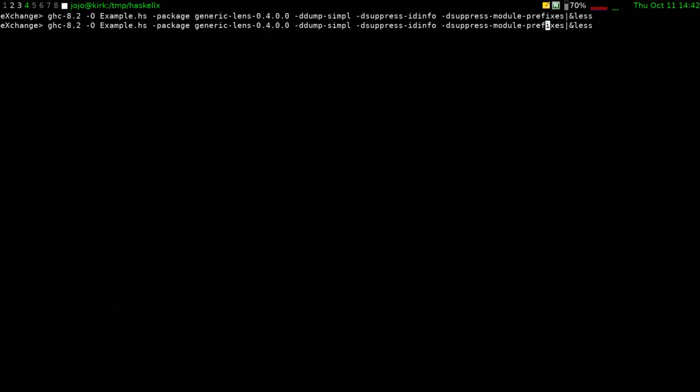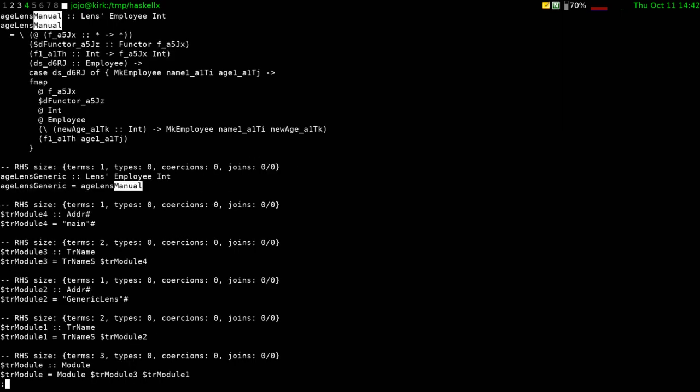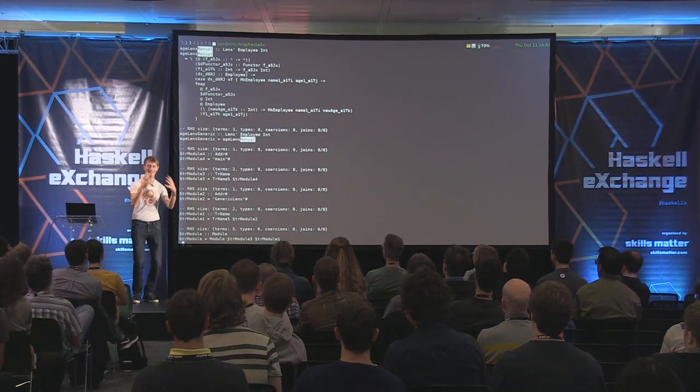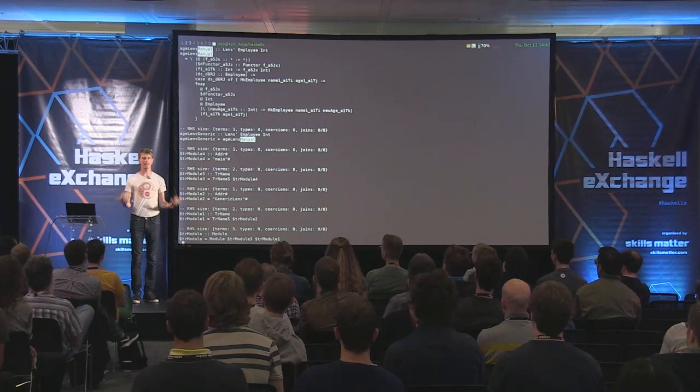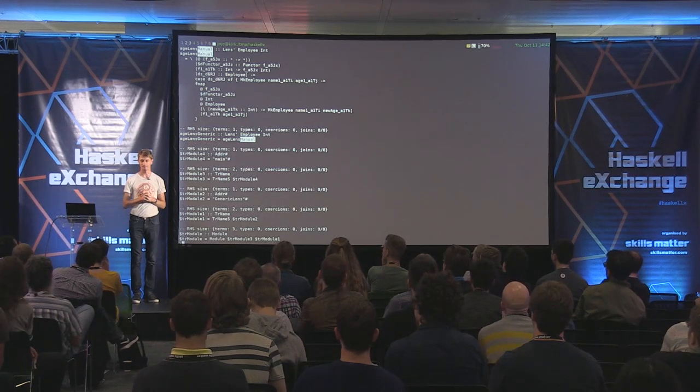version 0.4.0.1. And if we now look for the manual code, we find it there. And if we look for the generic code, we find it there. So not only did GHC optimize both codes to the same code, it even detected that they are the same and made one an alias for the other. This is the common sub-expression elimination optimization.